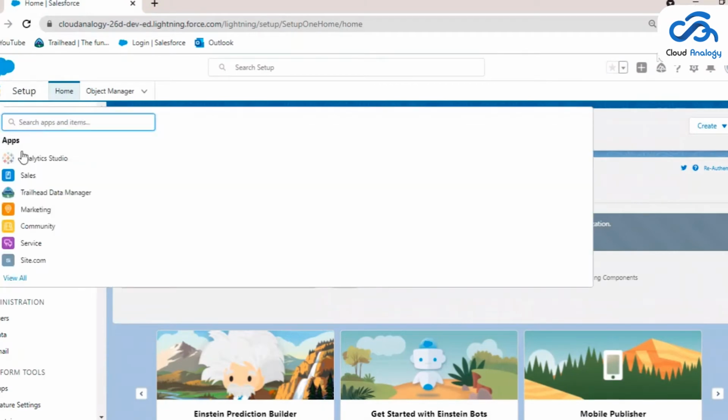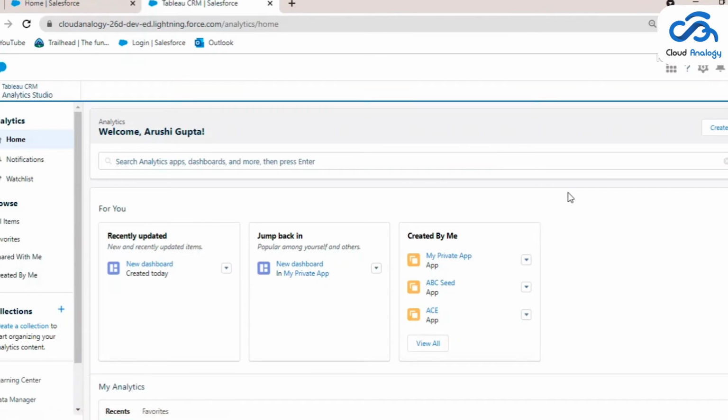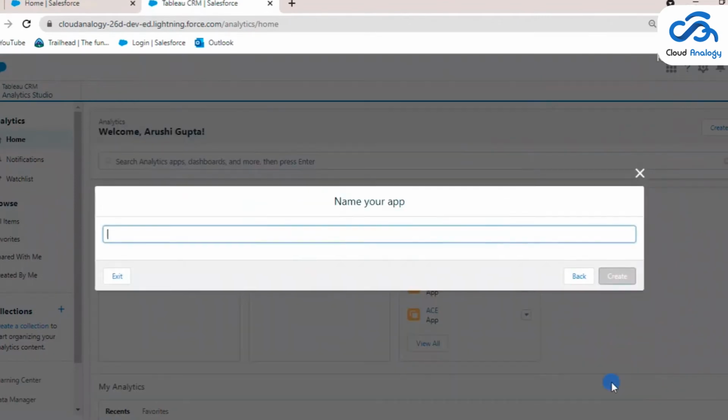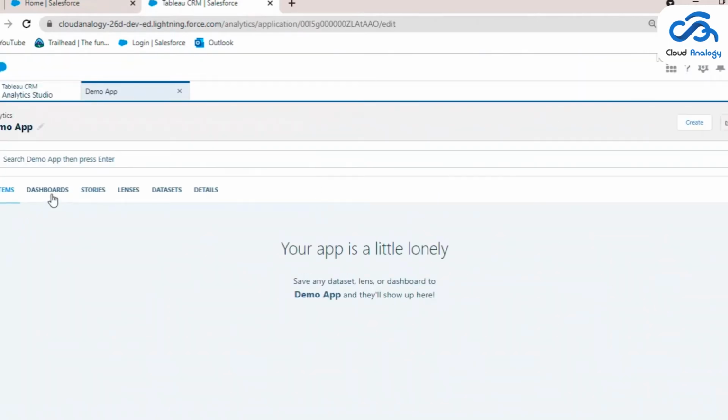By clicking the app launcher, we can find Analytics Studio. By clicking this, we'll be moving to the home page of Einstein Analytics. Here we can find the different functionalities. By clicking on the Create button, we can find App, Dashboards, Story, Datasets. We can create these features from here. Let's start with creating an app. We can find different templates for this one, but we'll be creating a blank one for now. We'll continue and provide the name for this demo app. I'll create the app. So here we go, and now let's start by creating a data set.